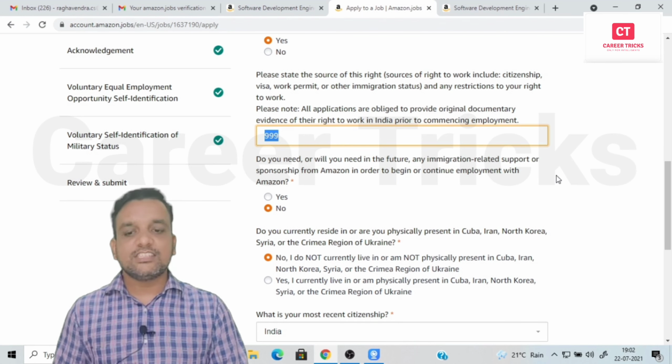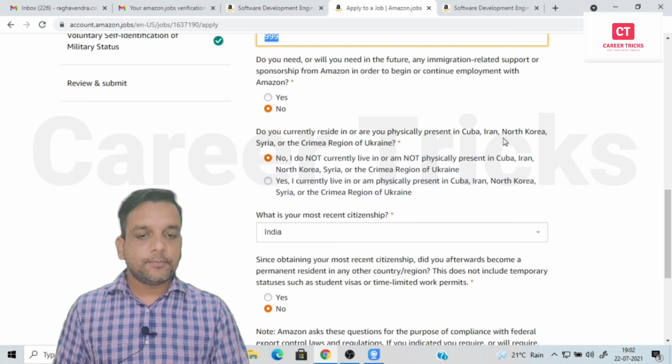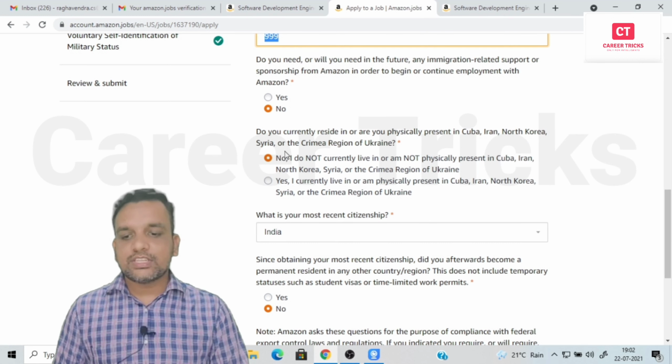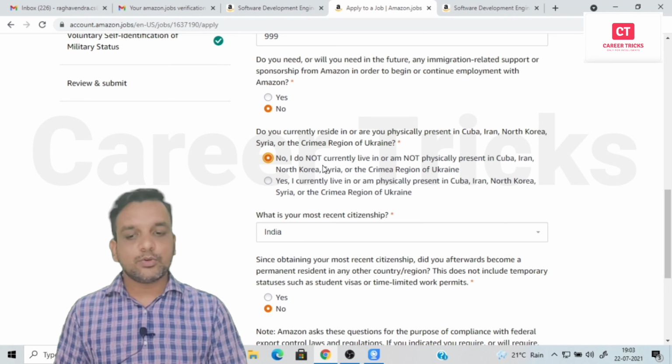If you are located in India, there is no need for immigration support. You say no. And do you currently reside in or have a physical presence in Cuba, Iran, North Korea, Syria, or these regions? If you are currently in these regions, you have to say yes. Okay, this is not related to us Indians. You can say no. I do not currently live in any of these countries they mention.